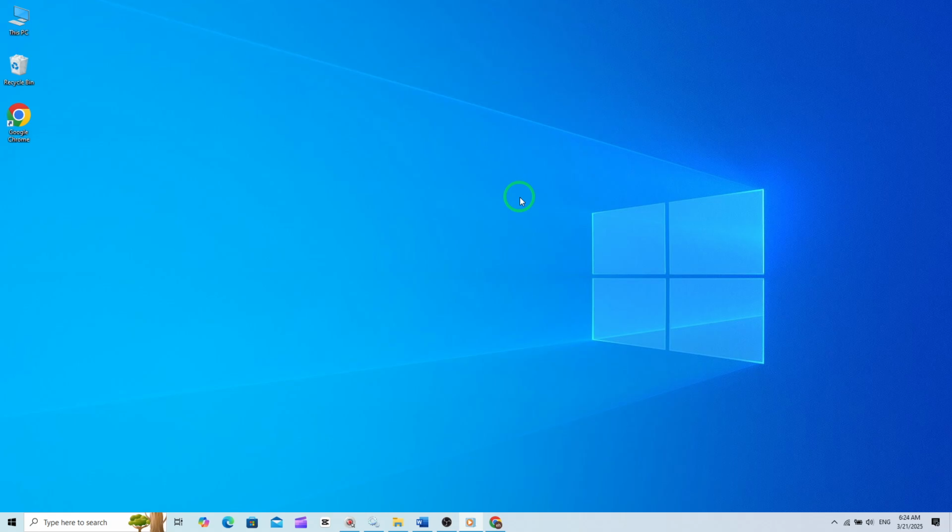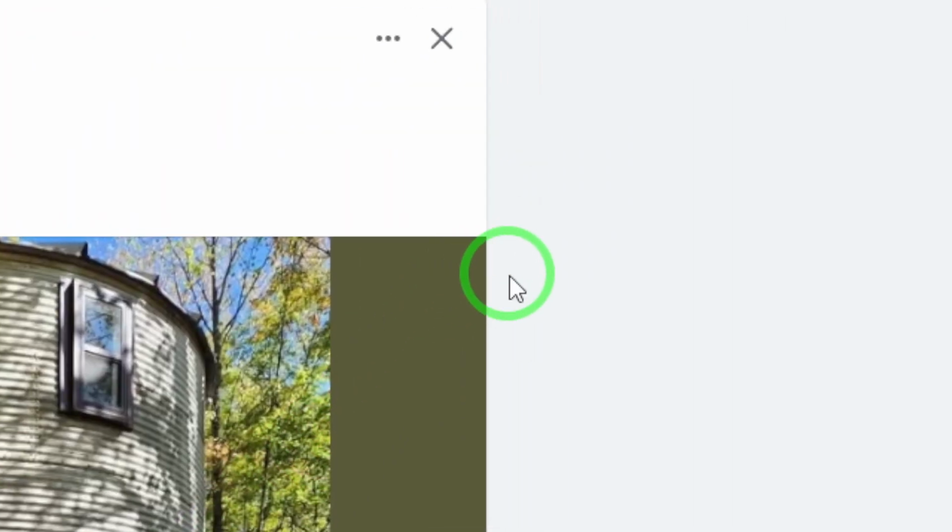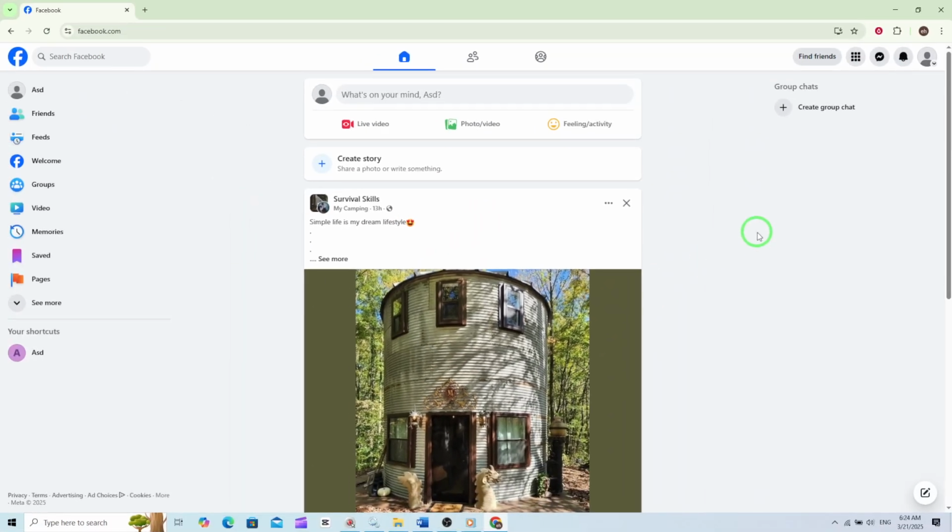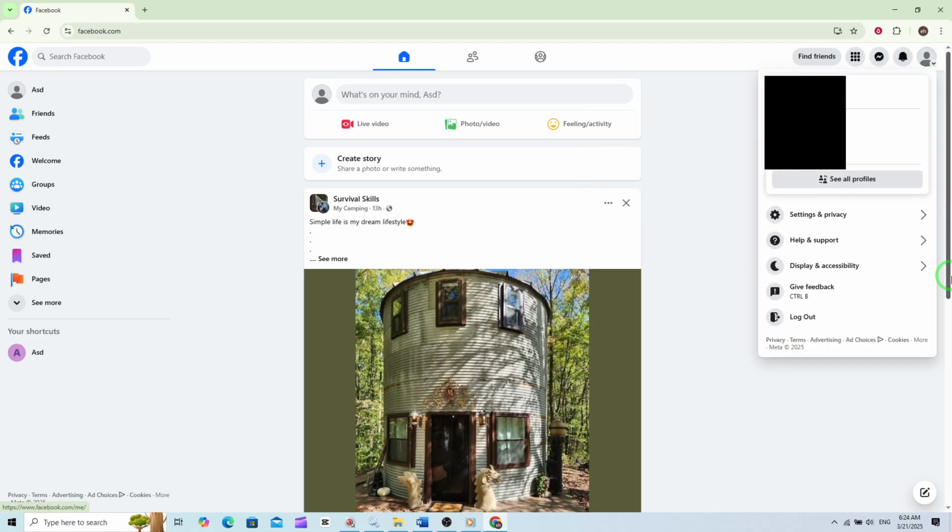First, open Facebook in your web browser and log in to your account. Once you're logged in, click on your profile photo located at the top right corner of the screen. This will take you to your profile page.